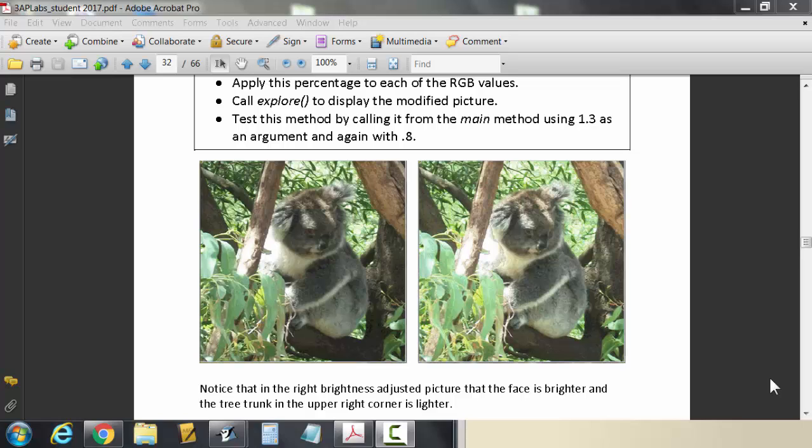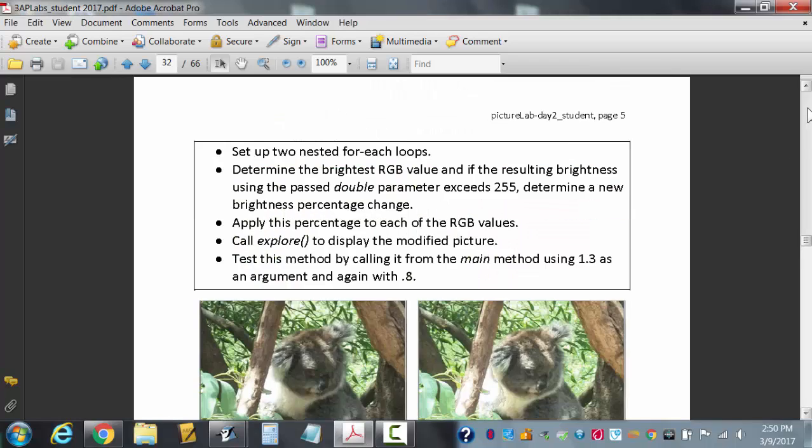So Picture Lab Day 2 had us first write the method convert to black and white, and then a second method, and the last method we had to write today was the one that adjusted brightness. Here's a beginning picture of a koala bear on the left side, and then we brighten it up. Everything gets brightened evenly, by the same percent.